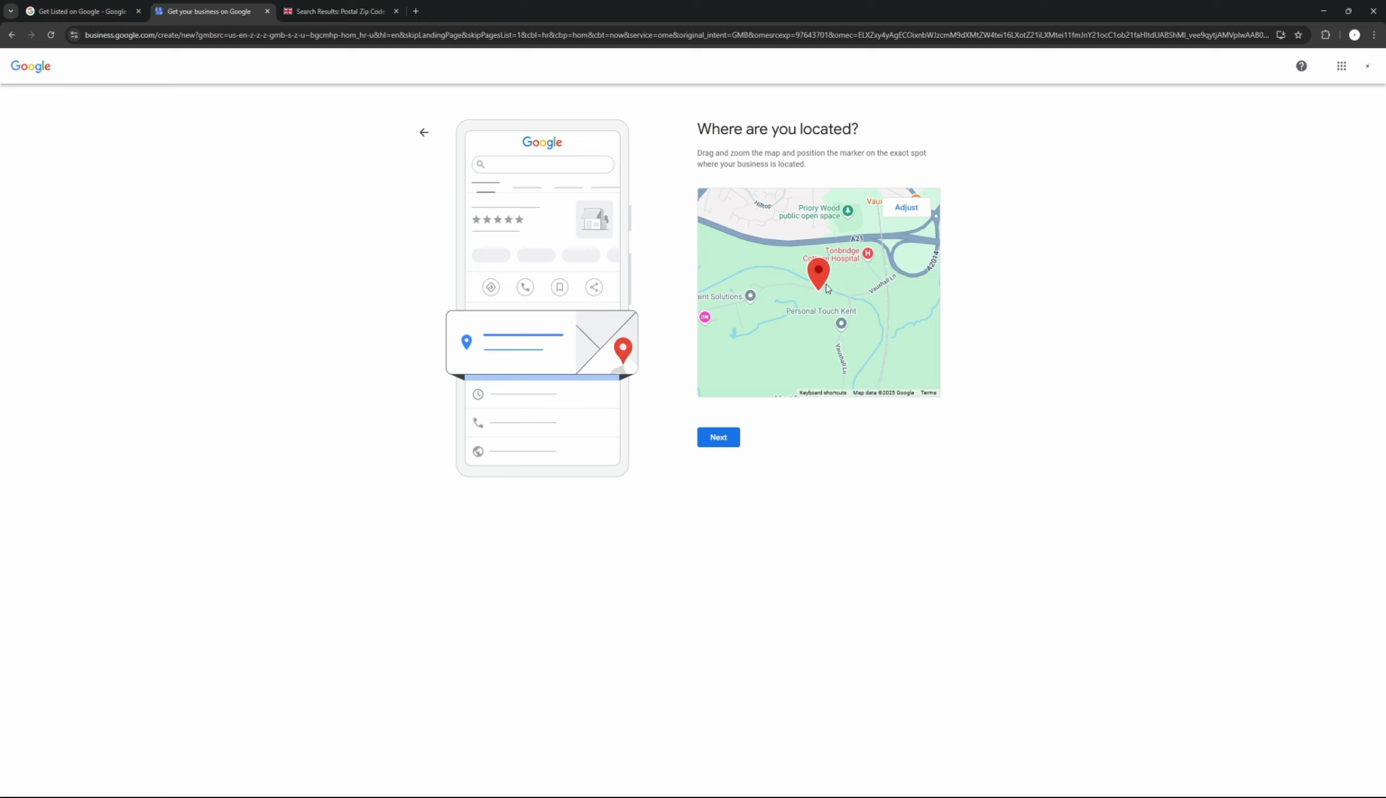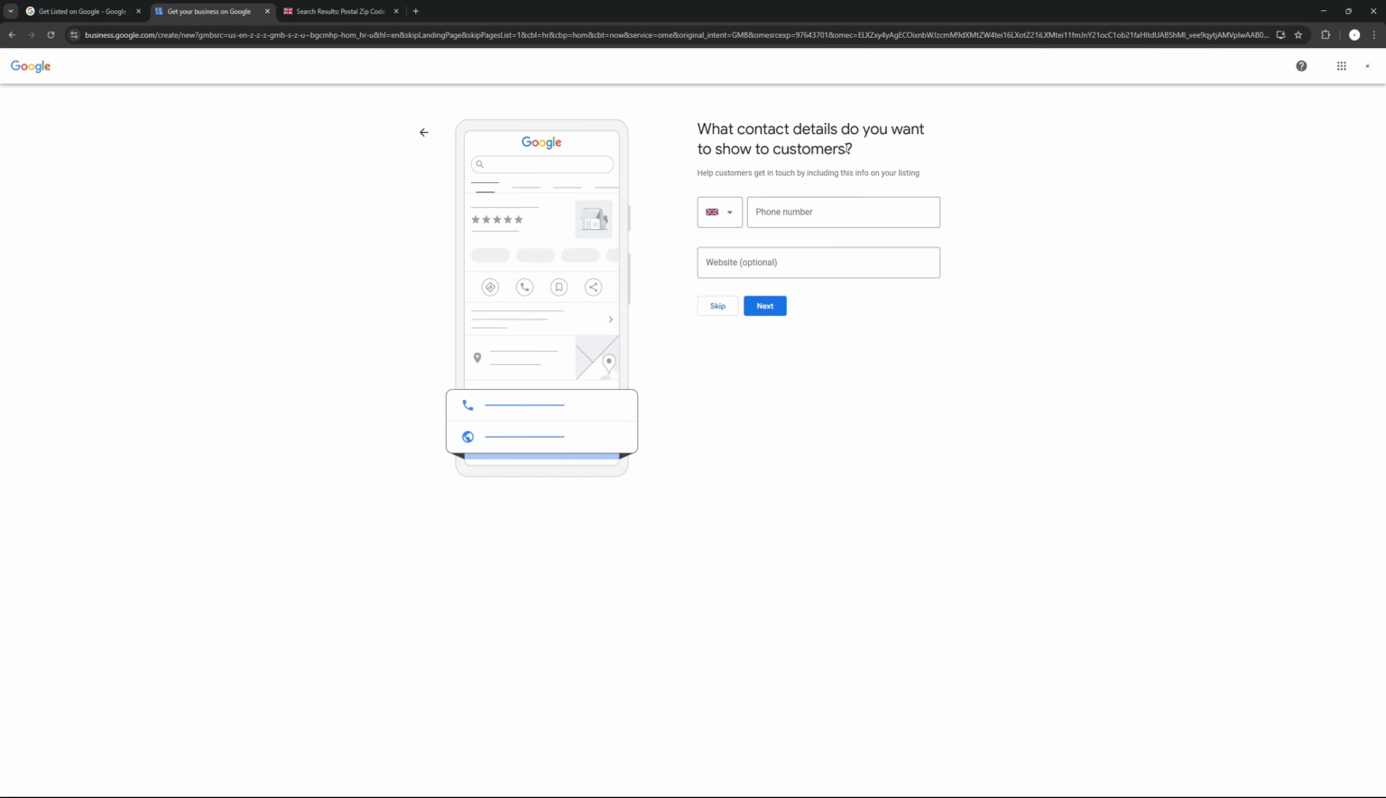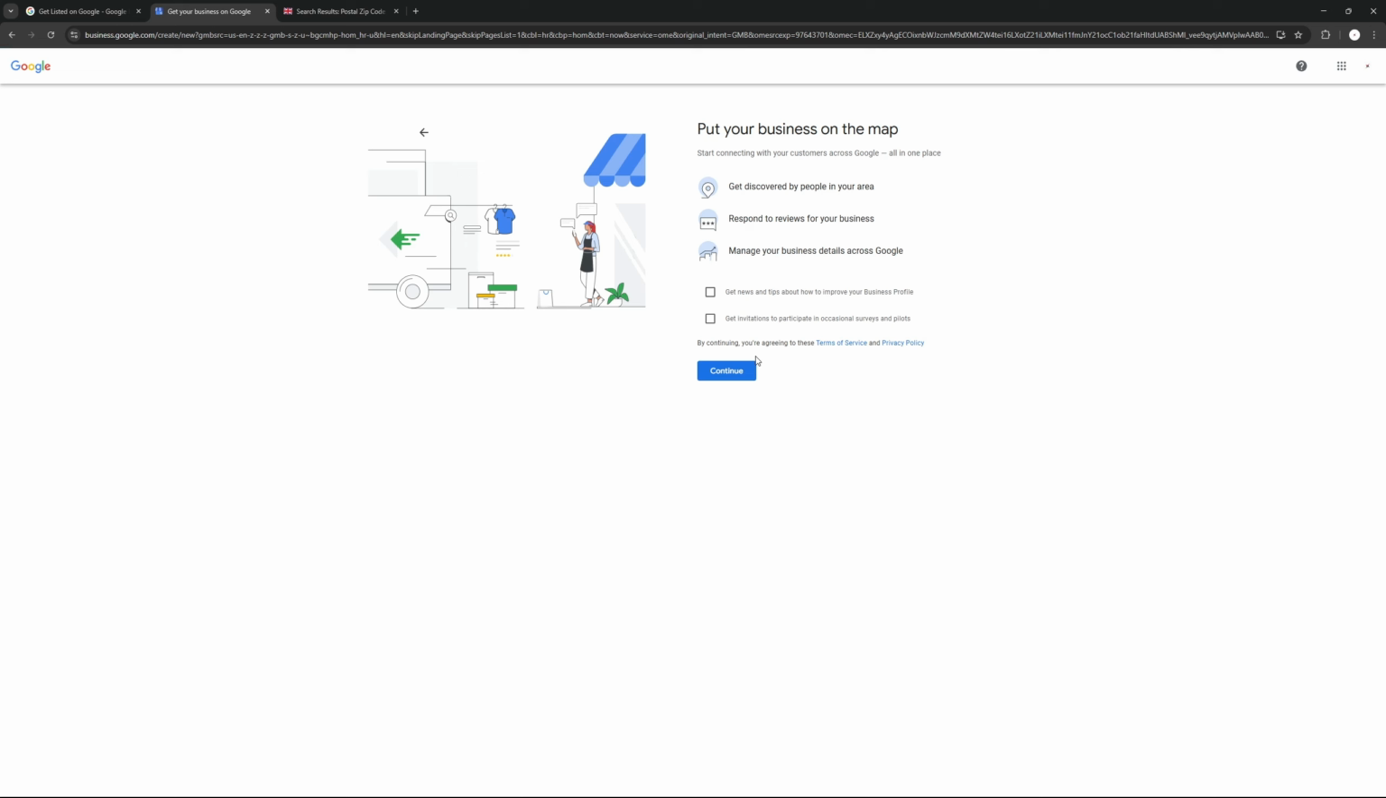So I'm just going to adjust it to, for example, this street right here. Press Next. Once that is done, you can add contact details for your page, so a website or a phone number. I'm just going to skip this. Then you're going to have to press continue.